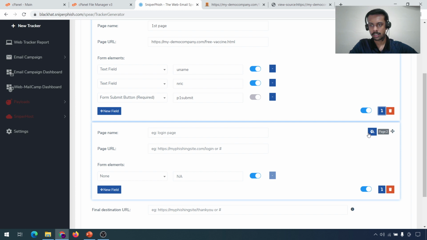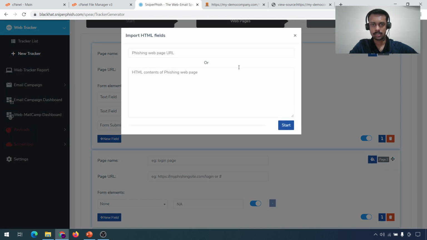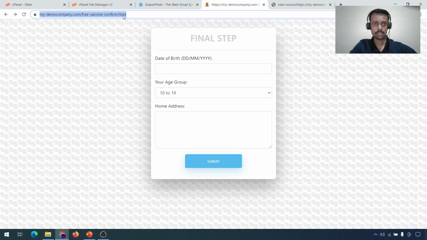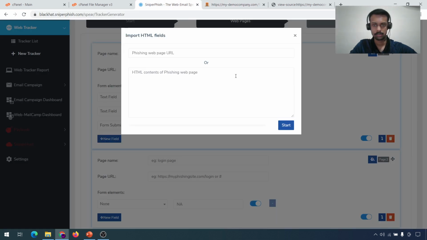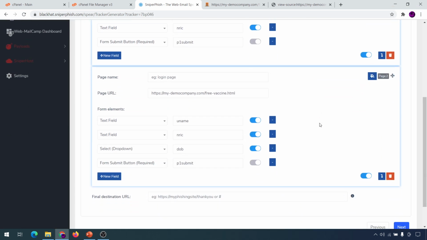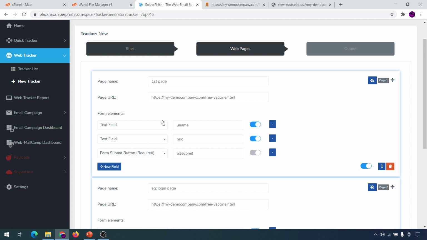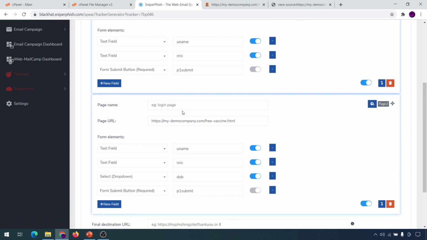There is one option here, import HTML fields. Previously, we entered all these fields manually. We can automate this using this option. We just copy this, paste here, and click on the start button. We can see all field values are added here. We were not required to manually go to the page source and type all ID values like we did for the first page. Now I'm giving a second page name.